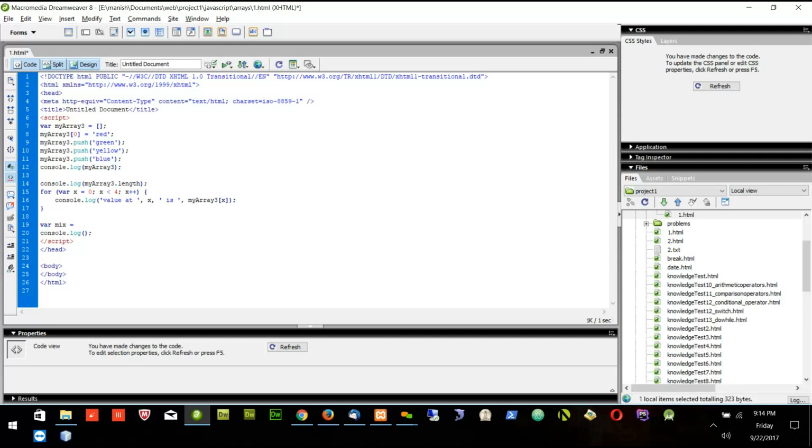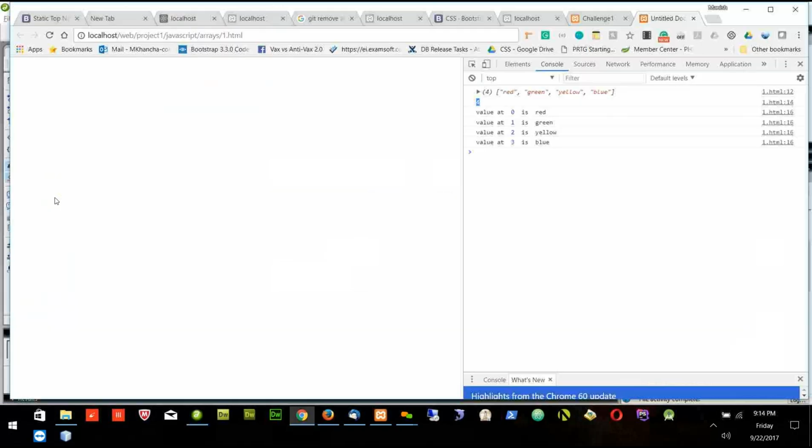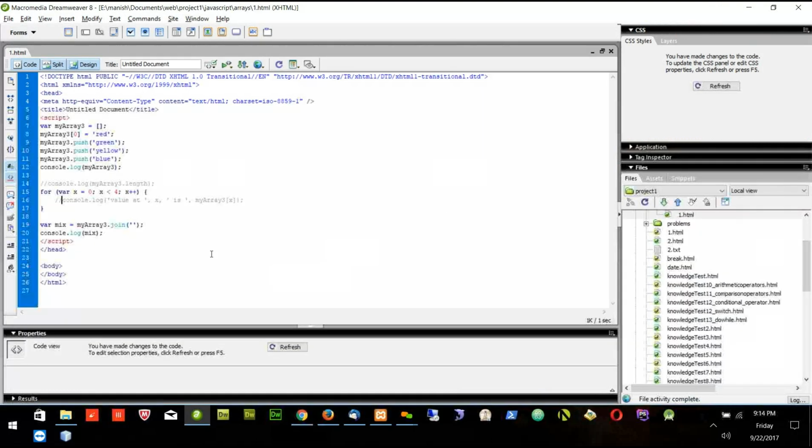Join. So I will say my array 3 dot join, and here I want to tell how I want to join. If I just don't put anything, it will join without any space. So if I do console.log of mix, let's comment this one. If I refresh it, all is coming without any space because I did not give anything here.